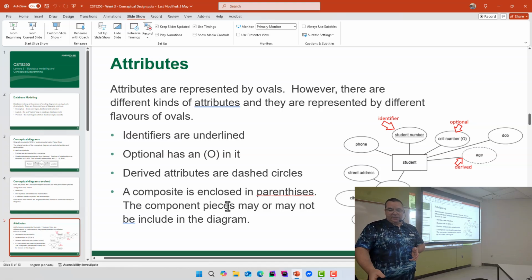So in this particular thing, the student number is the identifier. Their phone number is an attribute that's required. Their cell number is optional. Derived attributes are allowed to exist when you're doing the initial design phase. An example of one of those is the person's age.